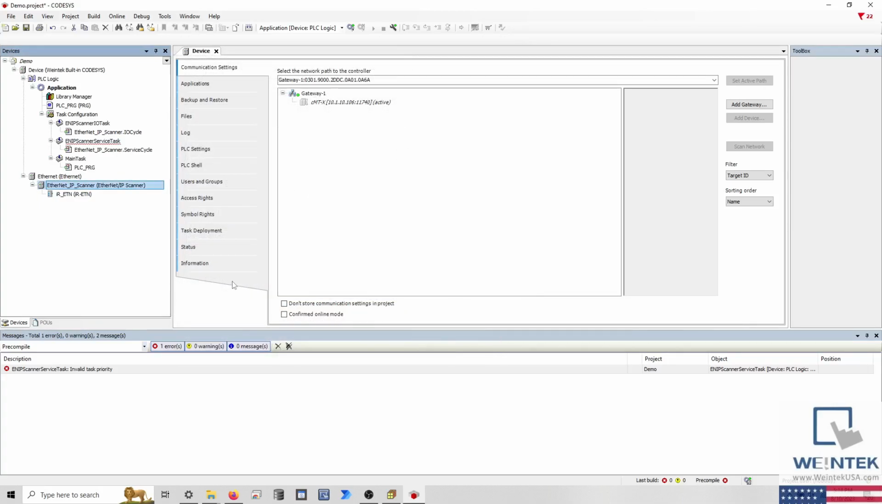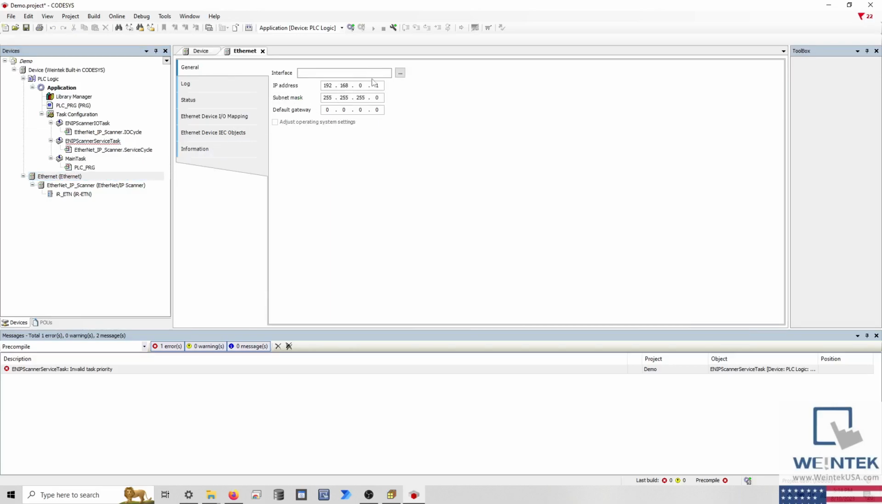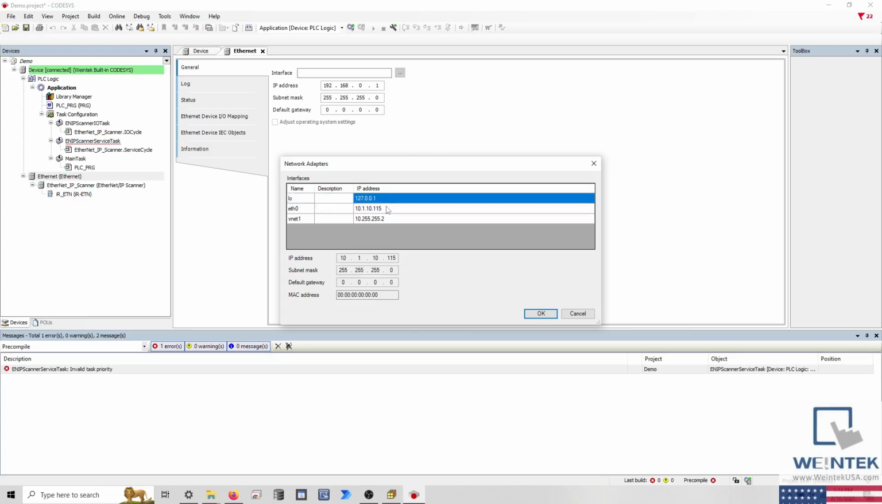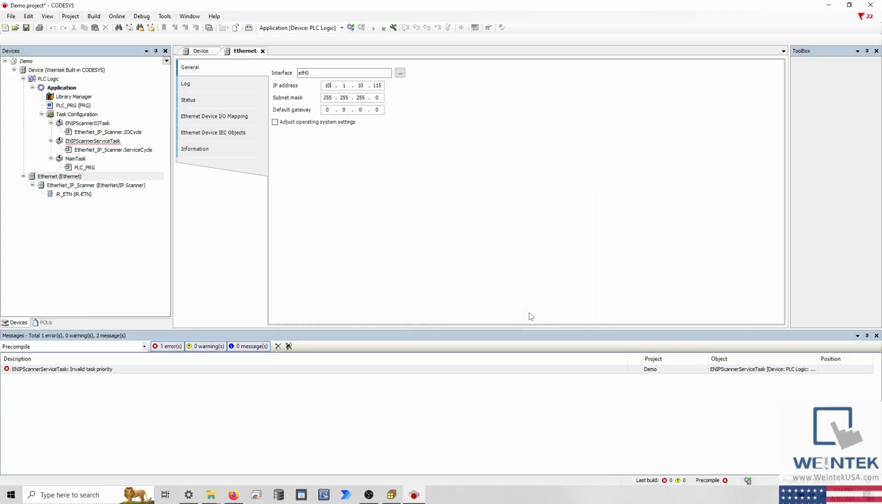Double-click on Ethernet, and click on the ellipses next to Interface. Within the pop-up menu, select ETH0. This is the interface associated with LAN 1, and that is the current IP address configured for Codesys. You can modify this IP address within the Codesys tab of the Settings menu of the HMI. But if you do, please repeat this process to ensure that the network settings within the project match what is configured on your device.